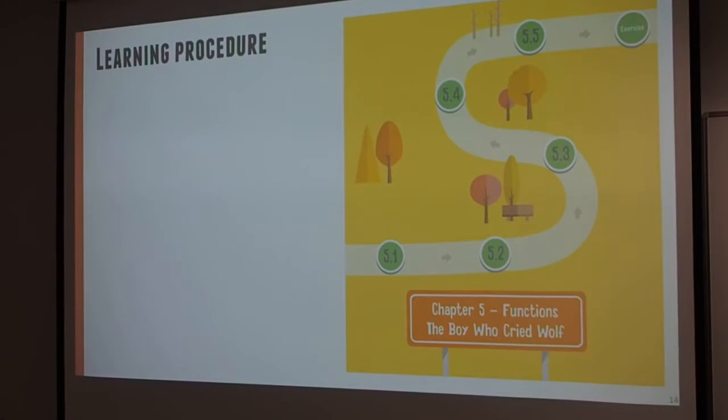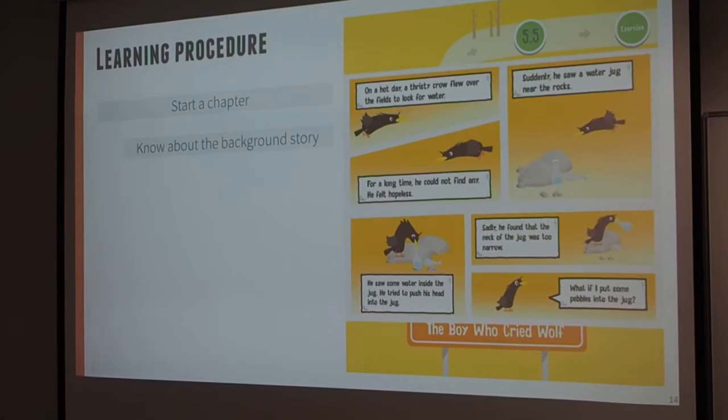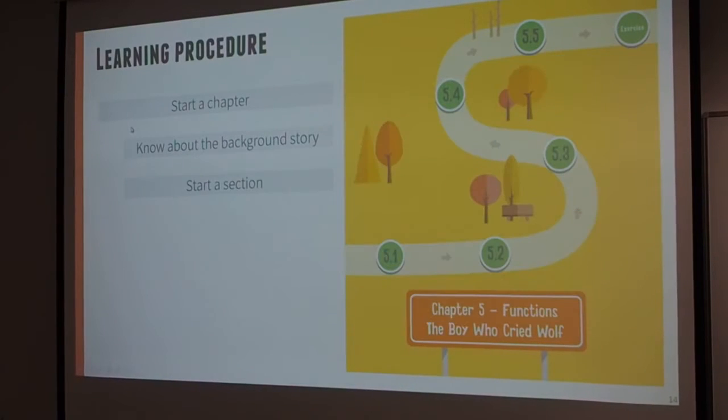So now let me show you the flow of how children learn in our tutorial mode. So here is a roadmap of one of the chapters. When they start the chapter, we will show a comic that introduces the background of the story, to make sure that they know what is going on. And then they will start a section. For example, the first section in this chapter is section 5.1.